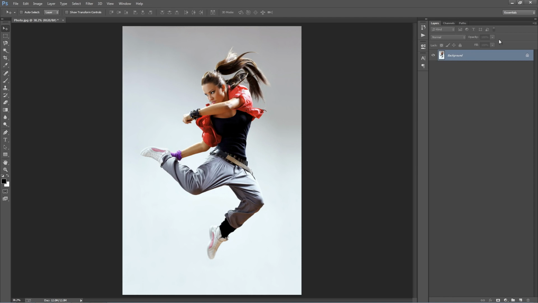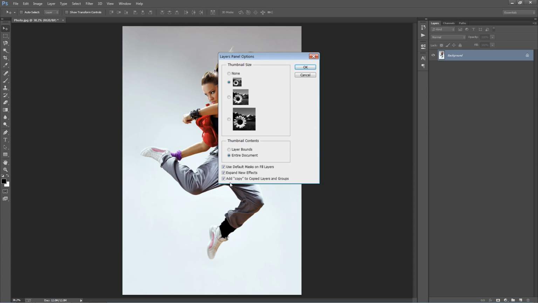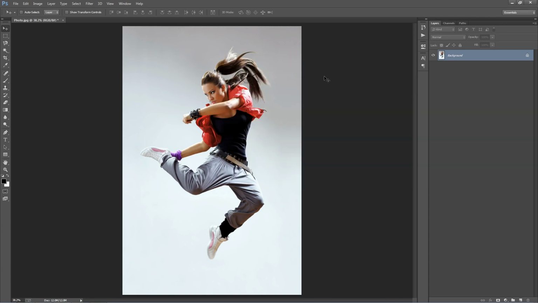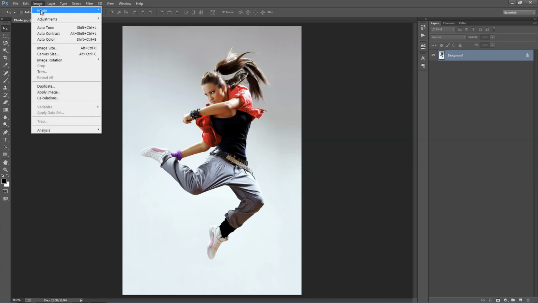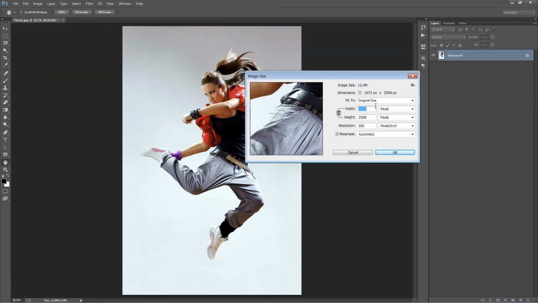Still in the layer panel, go to the top right hand corner icon, go to panel options. Right down the bottom here, make sure add copy to copy layers and groups is selected. Click OK. Next, go to image mode. Make sure RGB color mode and 8 bits a channel is selected. And lastly, try to work with a good size photo. So this example is 1600 by 2500.